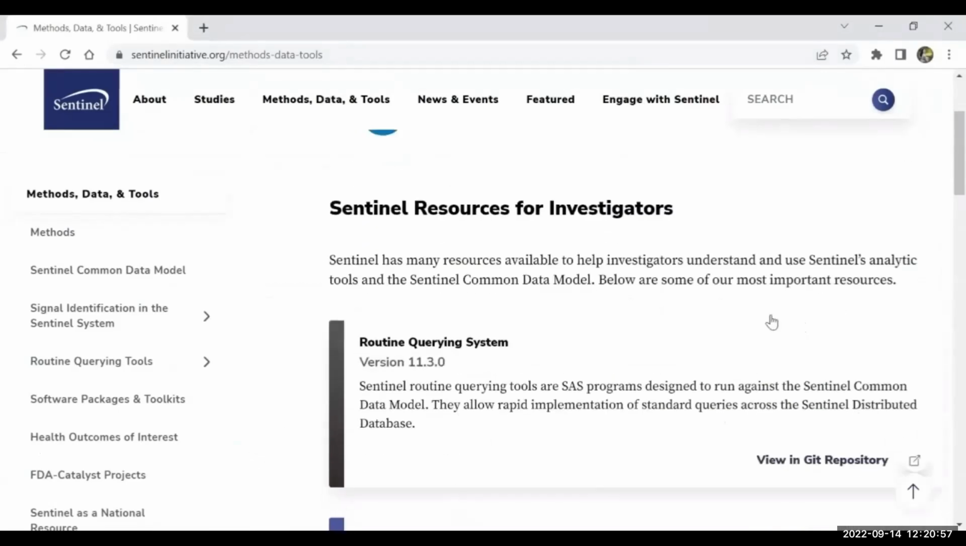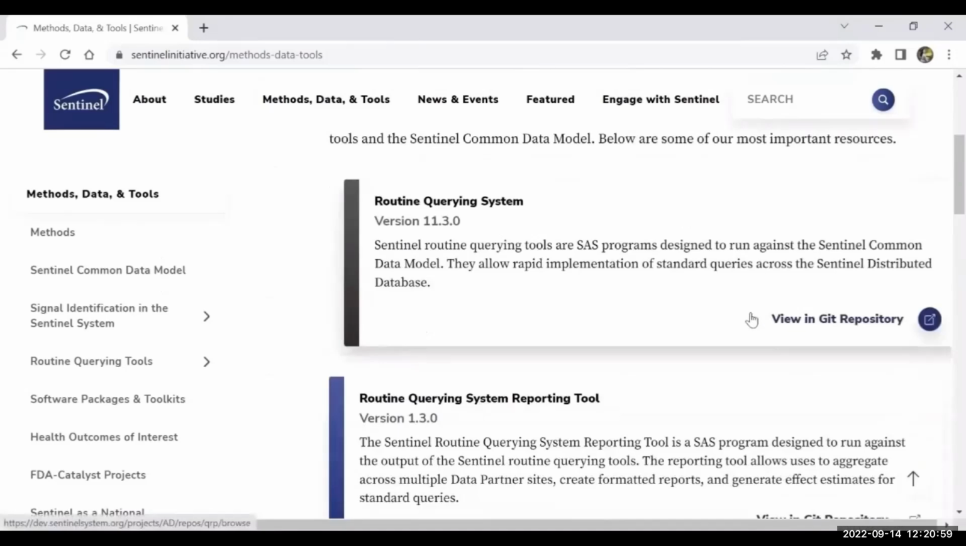Scrolling down, we note an entry to the Sentinel routine querying system. The Sentinel querying tools are operationalized as SAS programs. These programs are designed to run against the Sentinel Common Data Model. The Query Request Package, or QRP, is a tool that is made up of SAS macros that allows the user to select the cohorts of interest in order to examine patients' medical product utilization or outcomes.